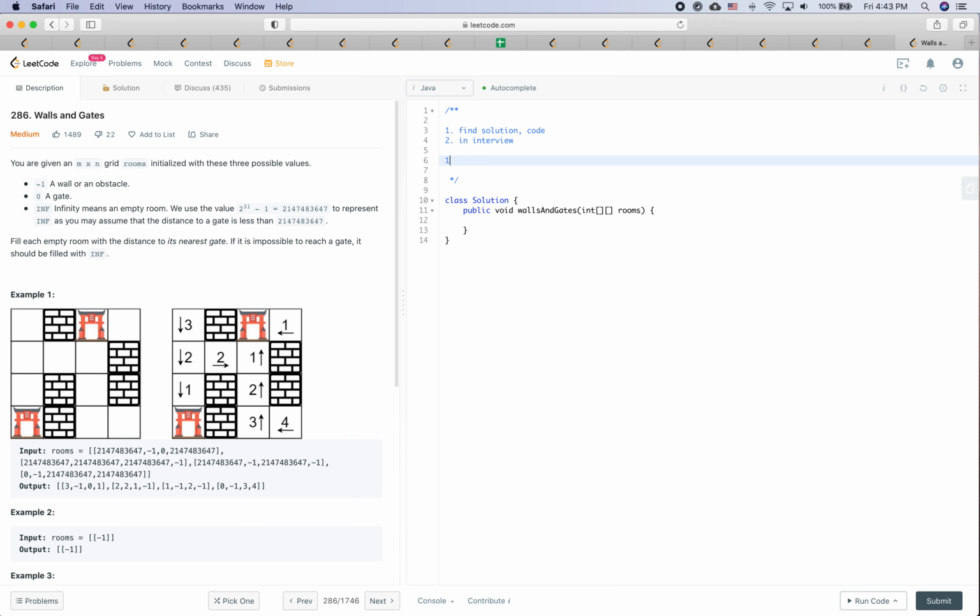So let's get started. Remember, in a real interview, the first step is always to try to understand the problem. If there's anything unclear, please bring up the question, and at the same time think about some edge cases. So let's take a look. Walls and Gates.